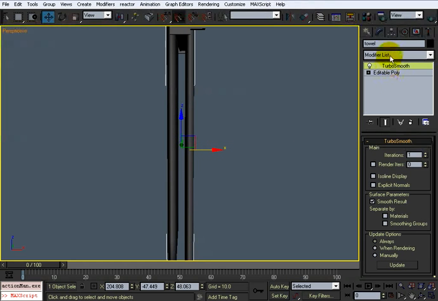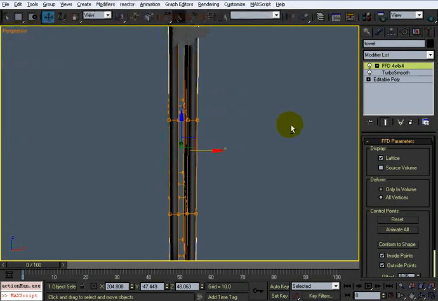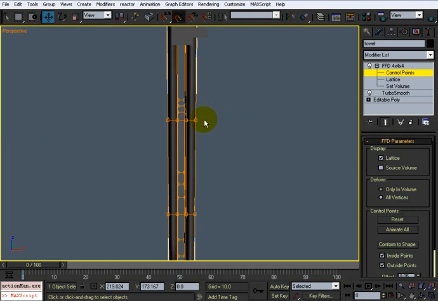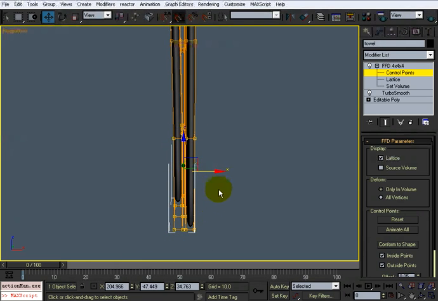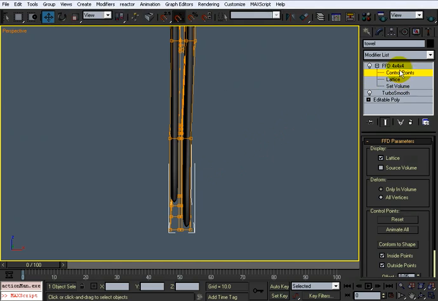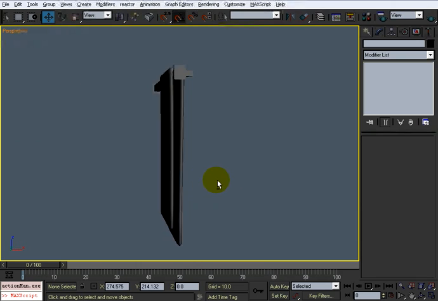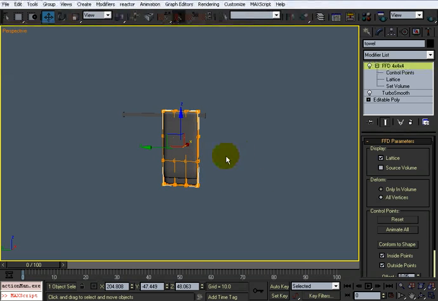So let's put an FFD modifier on here and mess with these control points a little bit. I'm going to select these in the back here. Actually, I'm going to select these in the front. Kind of like move them in. Select all that. And then just move them this way. Give them like some shape. Just like that. Then we have that towel.